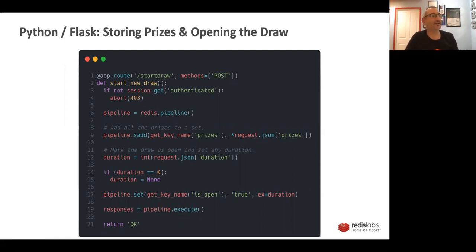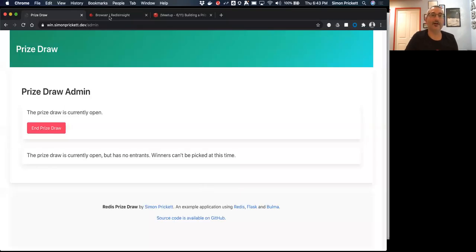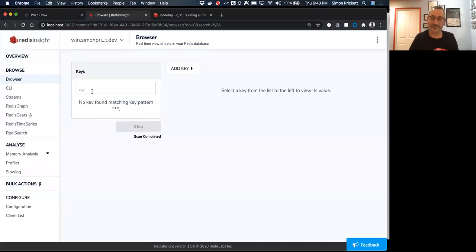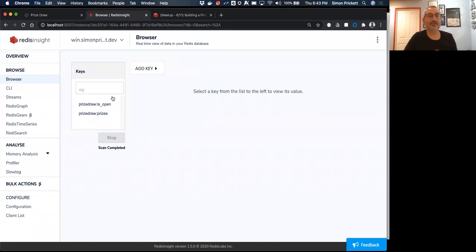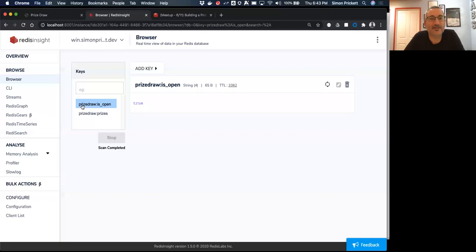So if we look at the database view over here now, if I refresh this, we should have some keys. So these weren't here before. So when the application submitted this, it created this isOpen key, and that's a string. And we just put the value true in there. It doesn't really matter what we put in there, because we'll look at how this works in a minute, but our application is basically just going to check, does this key exist? And if this key exists, then we're going to let people enter the prize draw.